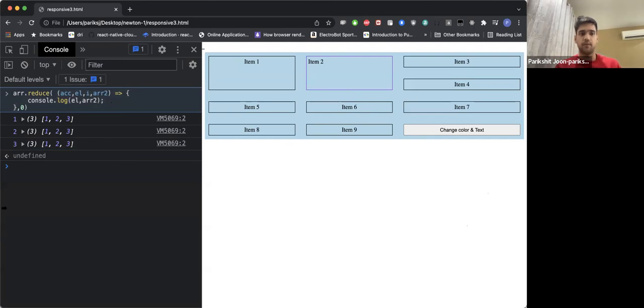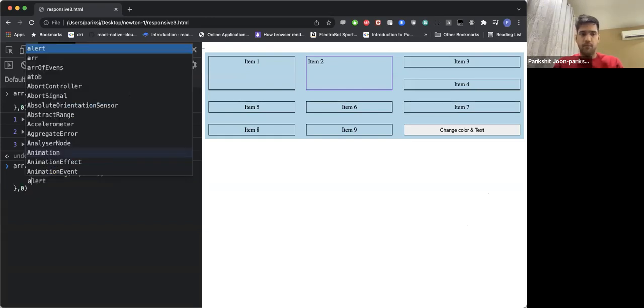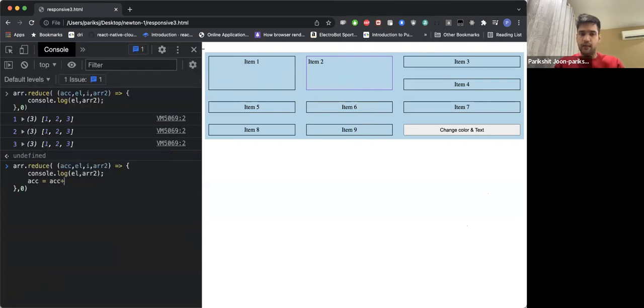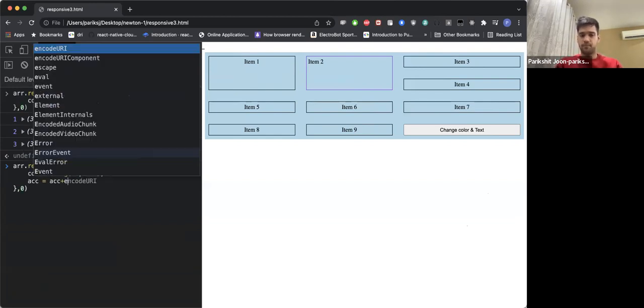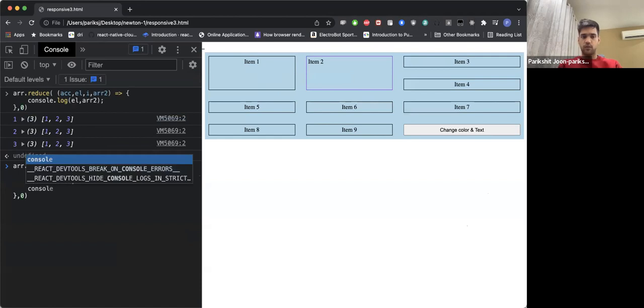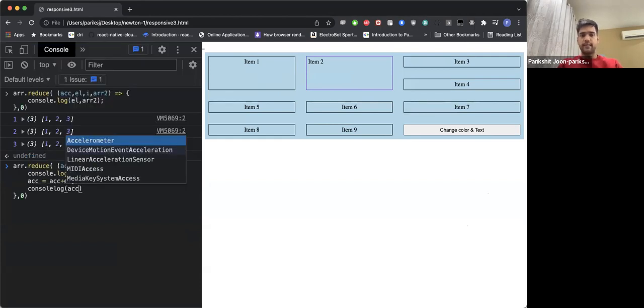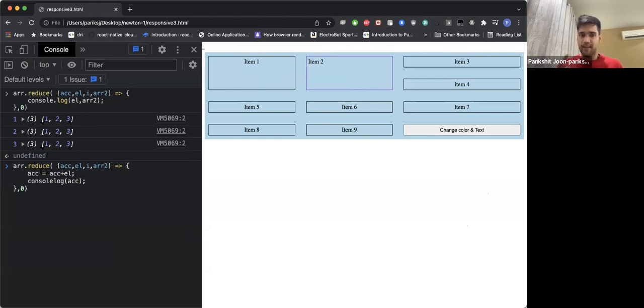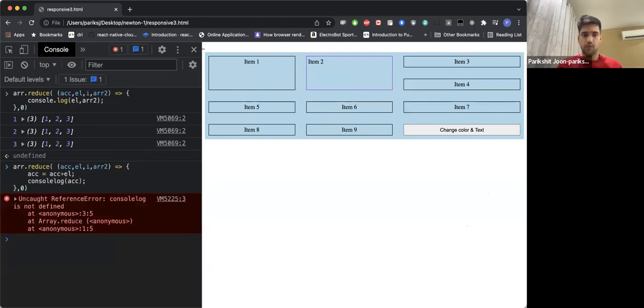मतलब समझना. What I am going to do here is, ध्यान से guys, I'll just say here, ACC is equal to ACC plus EL. Okay. ठीक है? And what I'm going to do here is I'm going to log console.log ACC and I'll just remove these 2. Okay. I'll press enter and just see what happens. Oh, forgot to put a dot there.